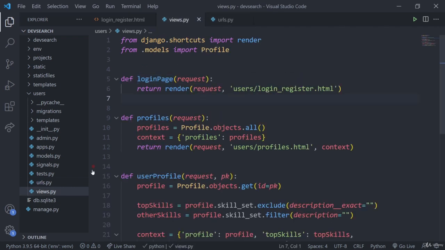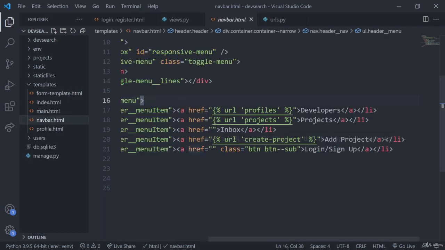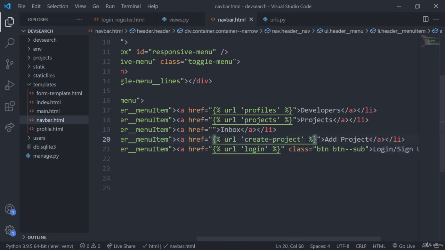Okay, so we have our URL path, we have our view. And what I want to do is actually go into the navigation bar. So within our root directory's templates folder, let's go into the navbar and add the route here. So inside of that href attribute, let's just do url here, and we'll just do login. Keep clicking the wrong thing here. So login. Okay, finally got it right.